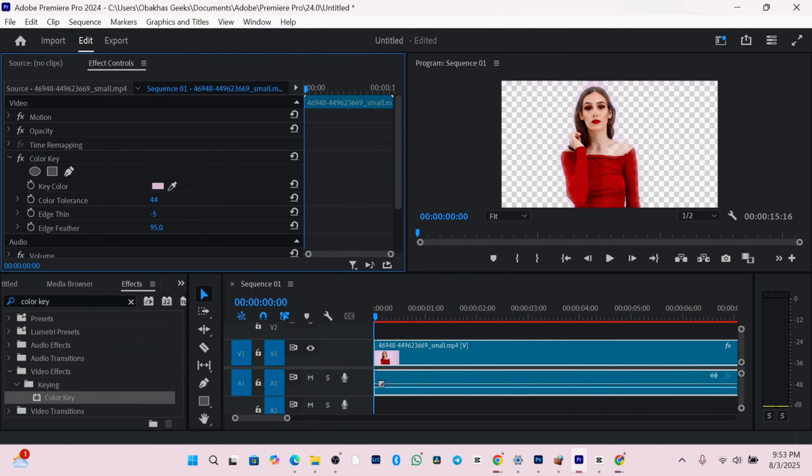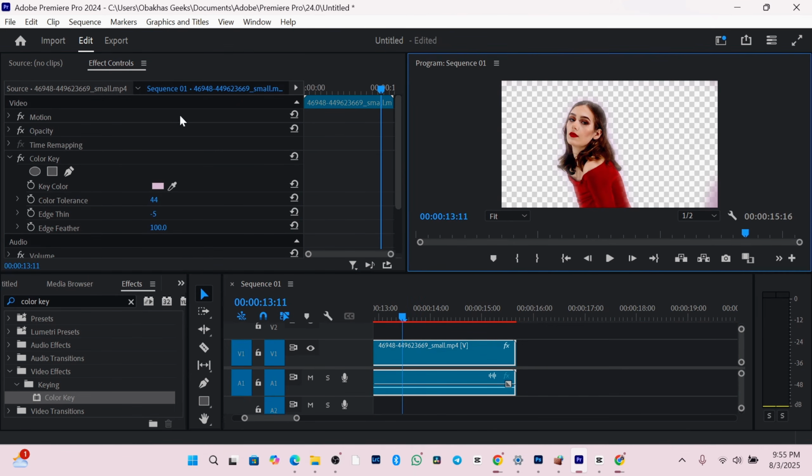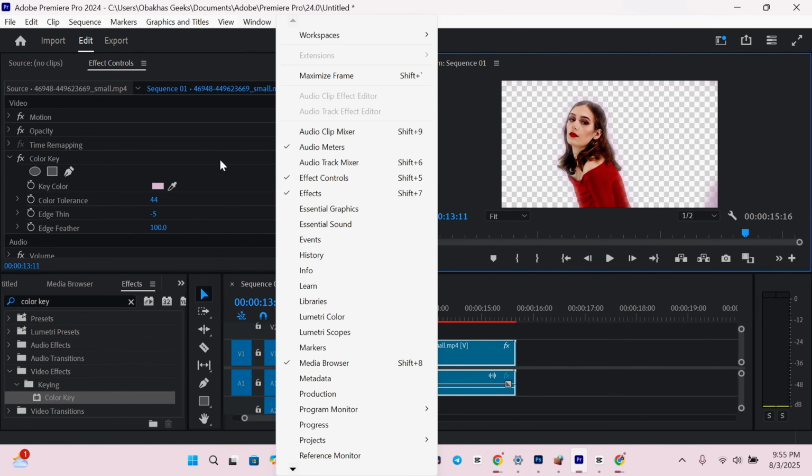Wait, can't find the effects or effect controls panels? No problem. Just go to the top menu bar, click on Window, and then make sure Effects and Effect Controls are both checked. This will make them show up on your screen.